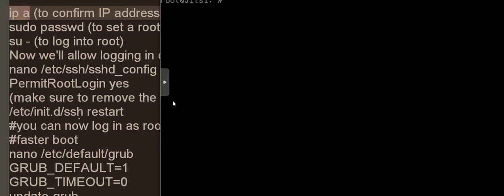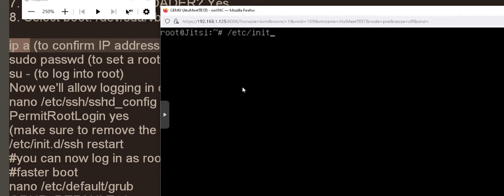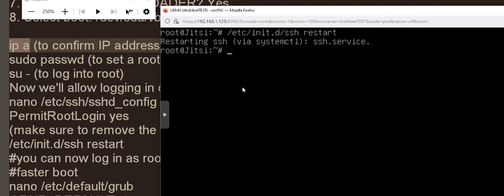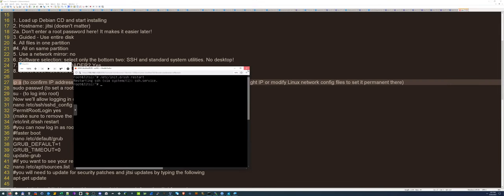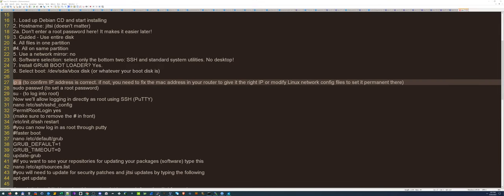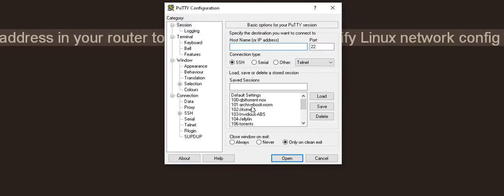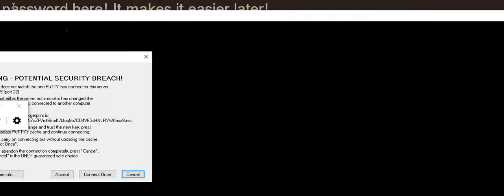We have to type slash etc slash init dot d slash ssh restart. All right. Now we can close this window and we'll be able to log in with SSH, which I'm going to use PuTTY here. And I made an account already called test Jitsi. There's the IP, port 22. I'm going to hit open.